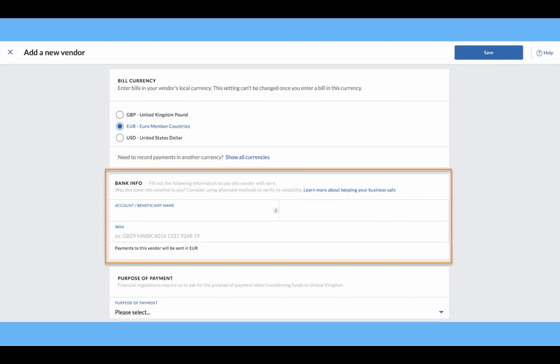Next, you'll enter the vendor's bank information. If you do not have this yet, you can save the vendor without it and come back to add it later.